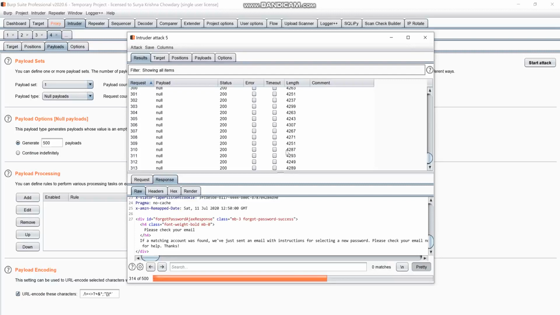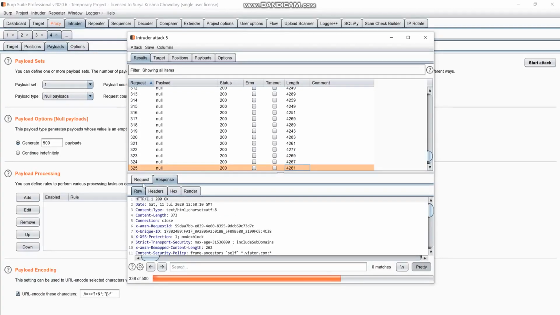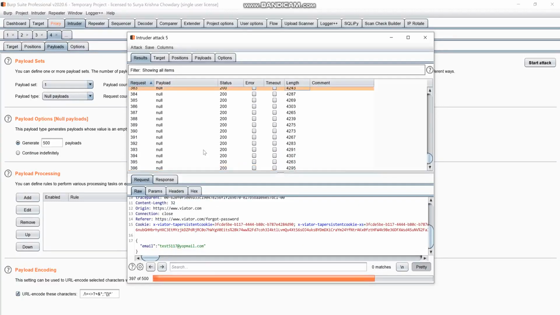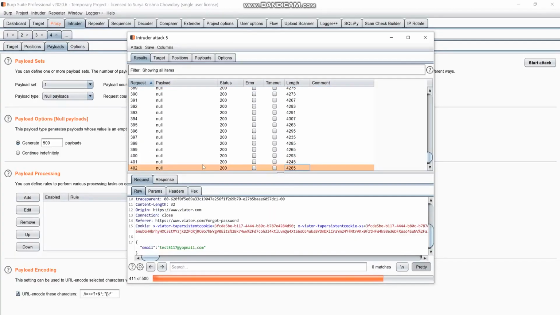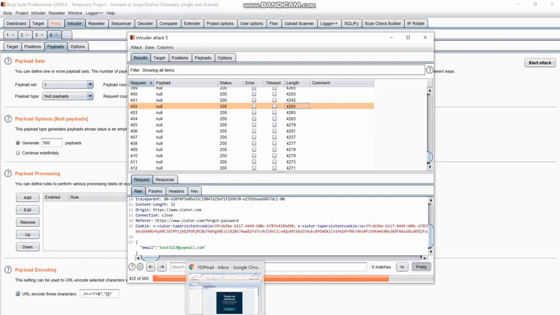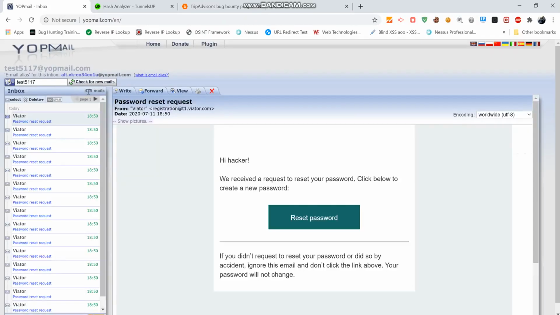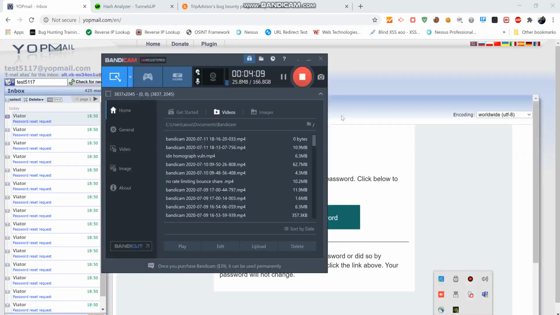We'll wait till the 500 requests. Again, with this we can also bypass authentication, meaning we can brute force the username and the passwords simply. I'm still able to send the request. I think this is enough to show that we bypassed the rate limiting. So we'll see how many emails I have received. I have received 425 mails. Okay guys, thank you so much.